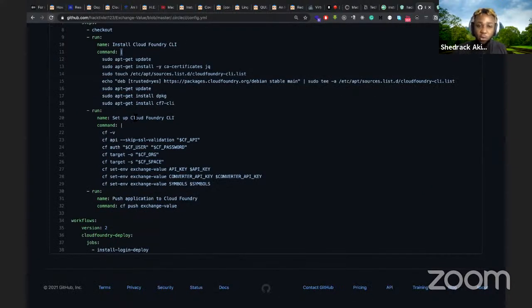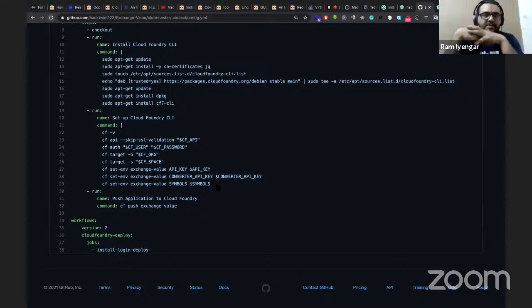The next step is to set up the Cloud Foundry CLI. When we run cf -v, this is basically checking the version of Cloud Foundry that is installed from the step above. Then we go through the whole authentication process with skip API SSL validation, the CF API, the whole process of logging into your Cloud Foundry instance with the Cloud Foundry CLI. Everybody knows these steps by now.